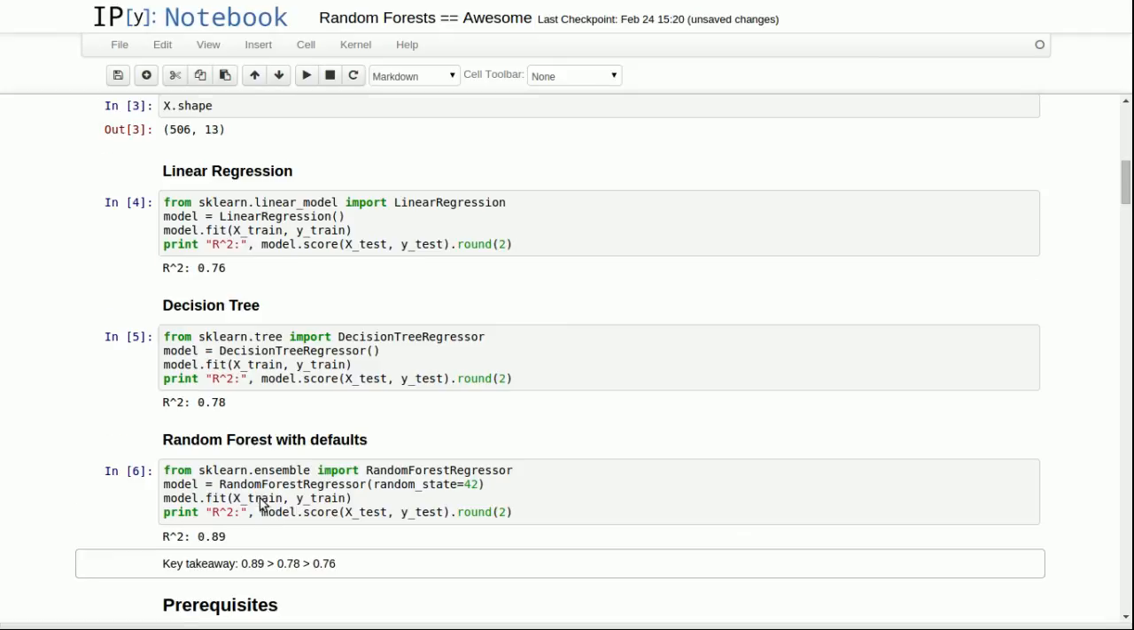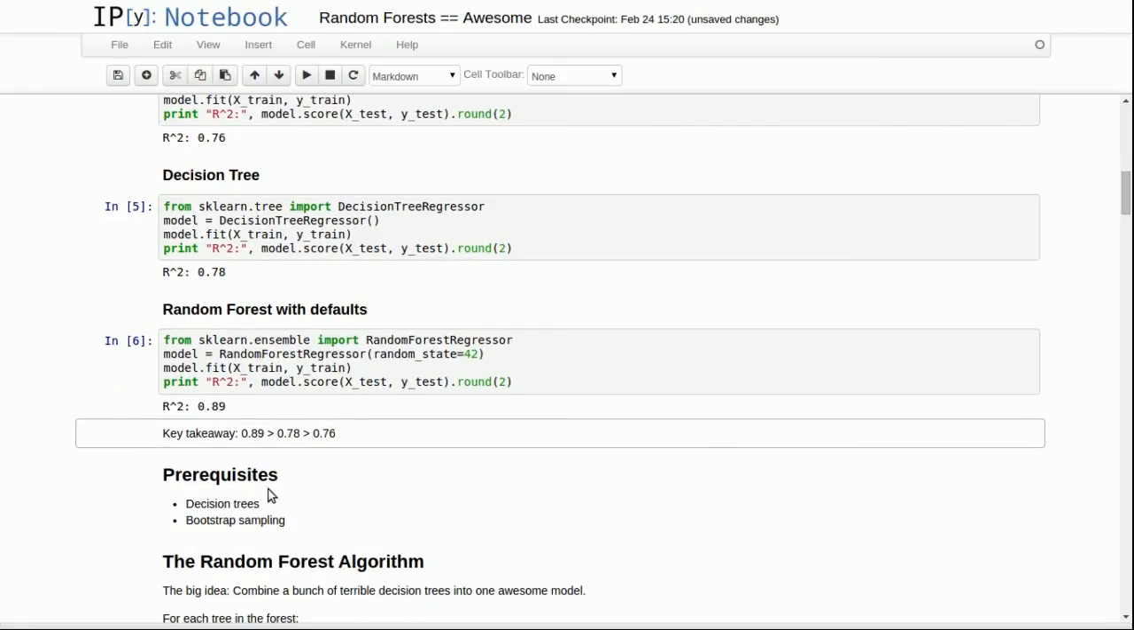We will next move on to the prerequisites, because to understand random forests you need to be able to understand decision trees and bootstrap sampling. See you in a sec.